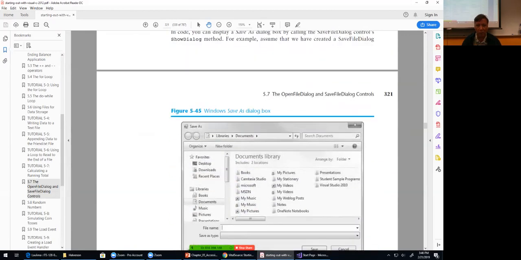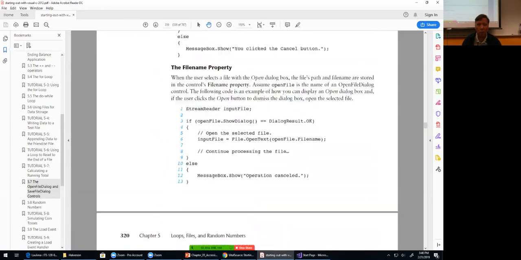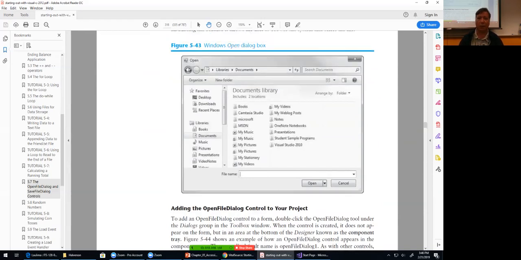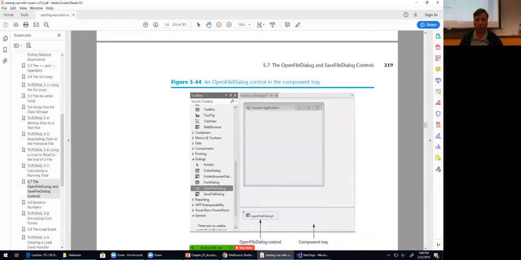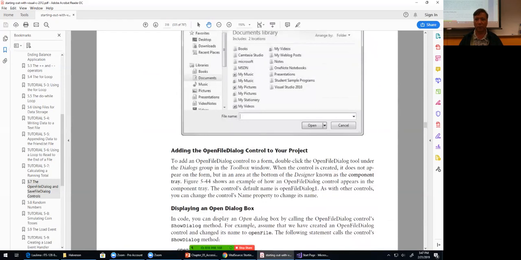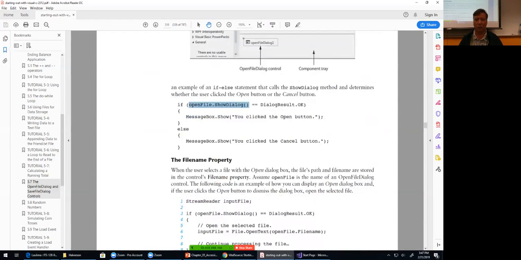Does that have a picture of it? Yeah, like this. Well, this is saving. This thing pops up, and it allows you to select a file, or you type in a new file name. And then the user is either going to type in a file or click the cancel button. You're either going to type something in and click open, or you're going to cancel. And so if they click the open button, this is going to be true.